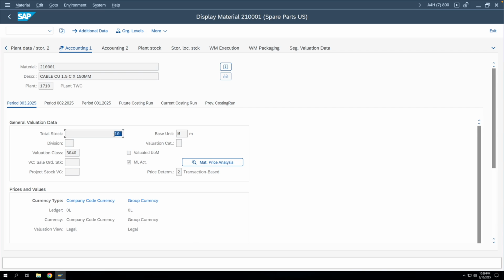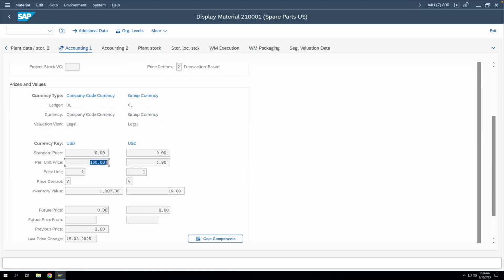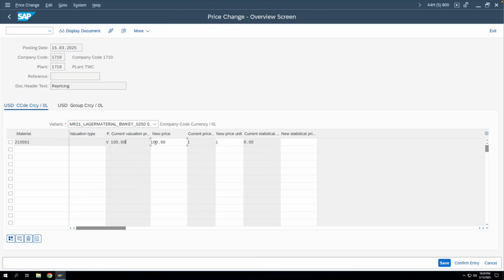Okay, so if you do a repricing of this material, because stock is lying, so there will be a financial document posted in the background. Okay, so currently your unit price is $100, you can see here. So let's change its price through MR21. So we'll go to the MR21 transaction again, and here we'll enter a new price. Let's enter 120 US dollars, and we'll press enter, and then we'll save.